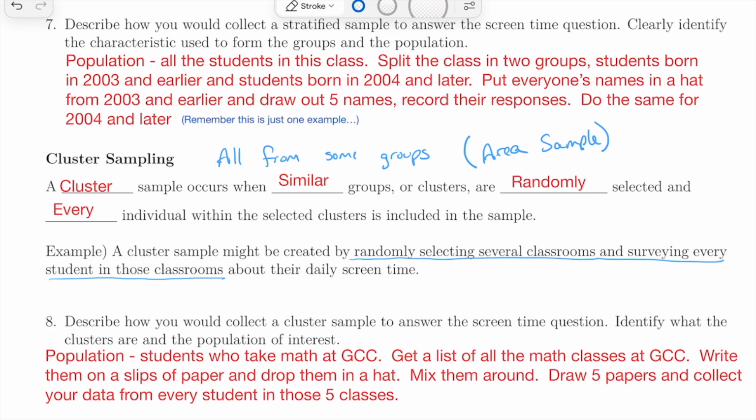Describe how you would collect a cluster sample to answer the screen time question. Well, let our population be all students who take math at GCC. We could have made it all GCC students, but I just wanted to change it. If we get a list of all the math classes at GCC, write them on slips of paper, drop them in a hat, mix them around, and draw out 5 papers, and then we collect our data from every student in those 5 classes. Again, that's all the students from some of the classes. We go into the classroom and we get everybody there. We get all 20 of them.